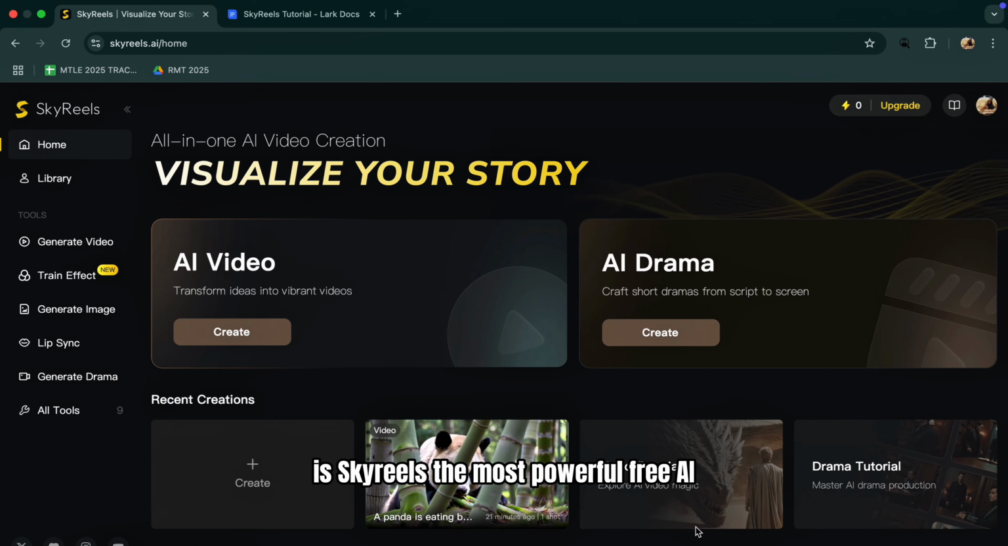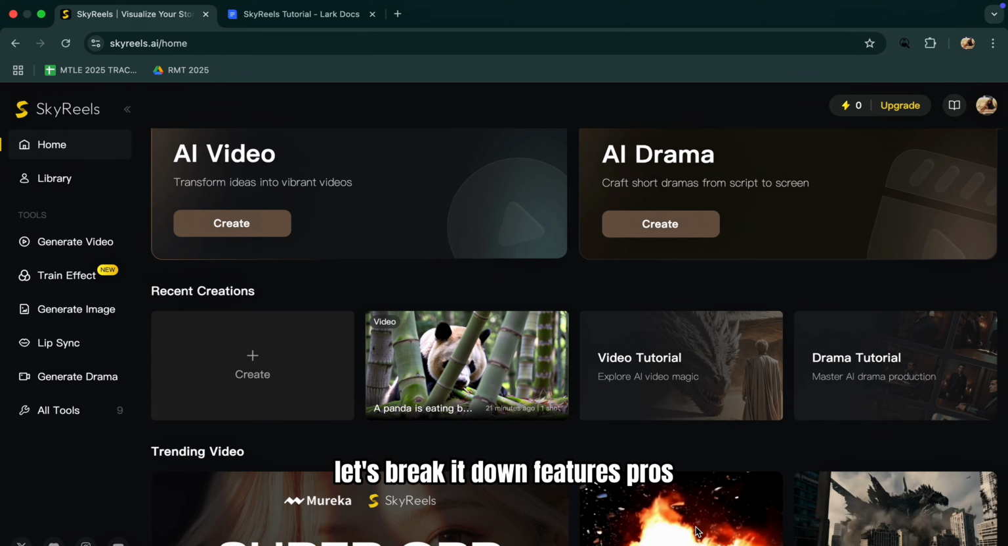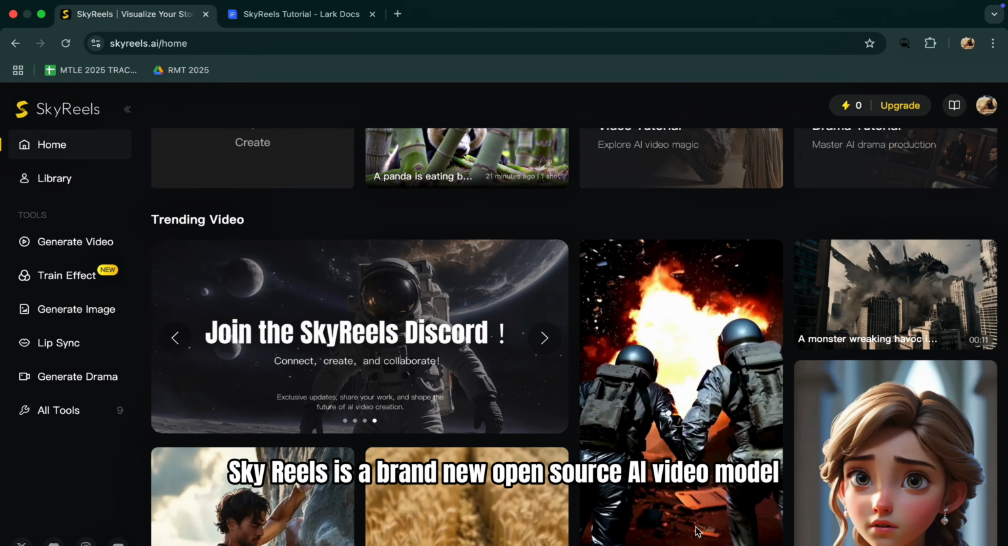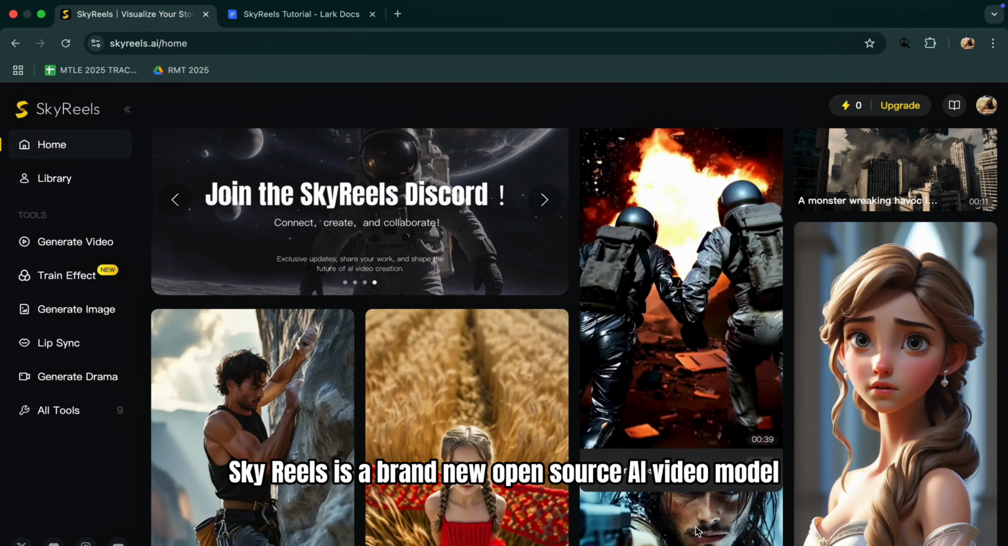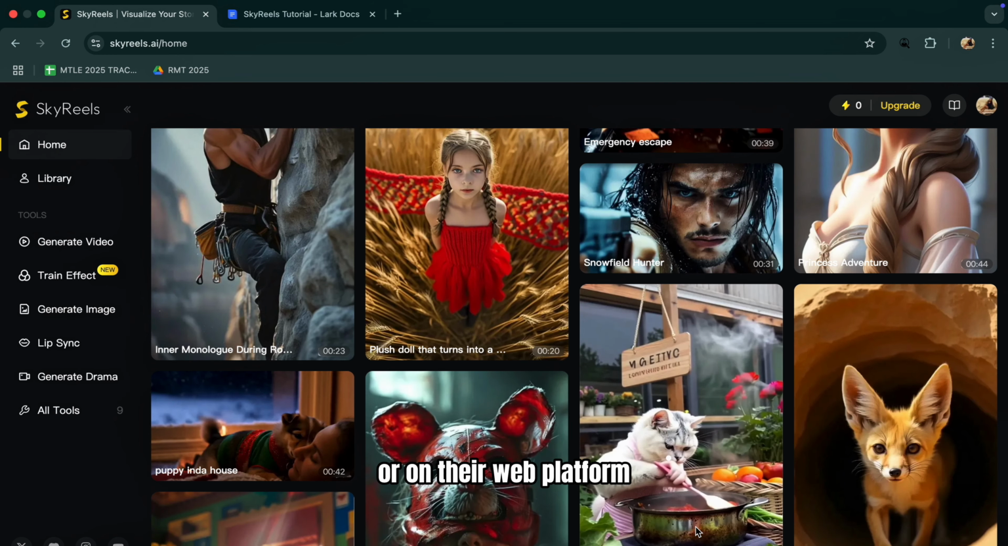Is Skyreels the most powerful free AI video tool of 2025? Let's break it down. Features, pros, cons, and who should use it. Skyreels is a brand new open source AI video model. You can use it free on your own setup or on their web platform.